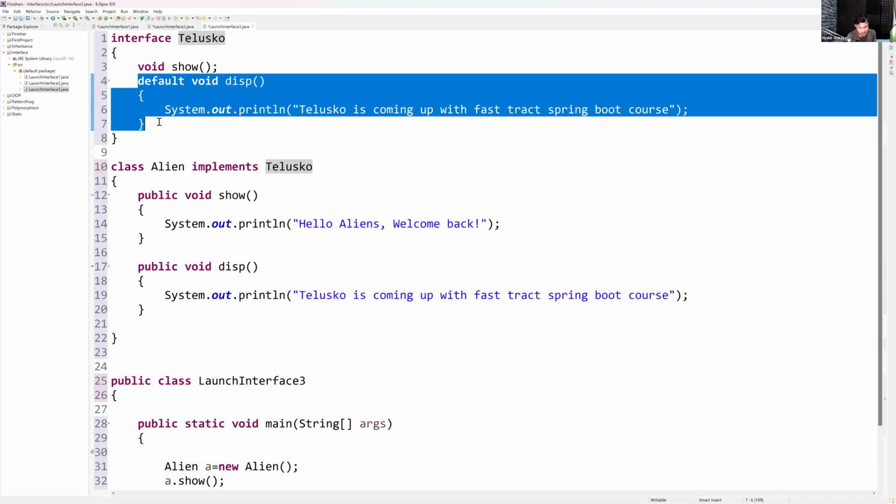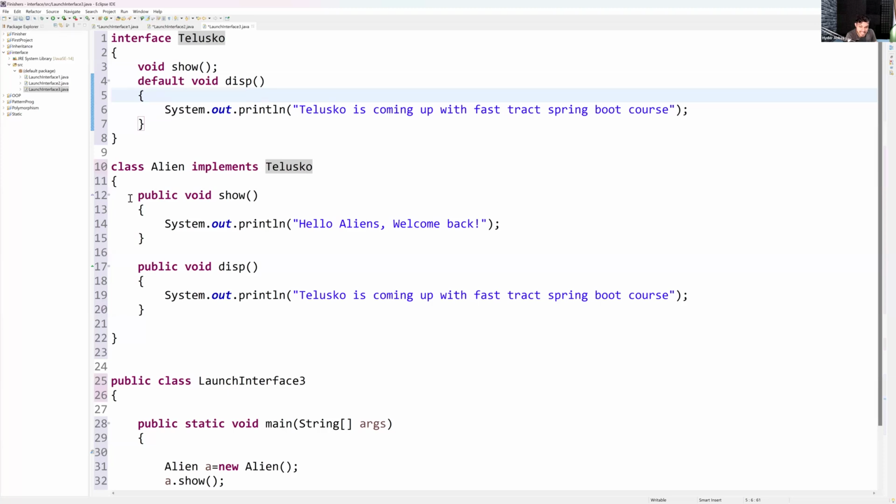Fine? All of you? No issues? Everyone in the class. But it will get inherited. Default method of an interface will get inherited in the implementing class, Sai Teja. Correct?